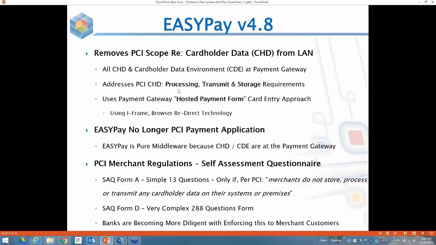So we've taken the processing, the transmit, the storage, 100%, it's at the gateway through what's called a hosted payment gateway, hosted payment pages, which is an iframe. We're doing an iframe, so the entry is at the payment gateway like CyberSource or PayPal, and then we're using the payment gateway vault in terms of the storage.